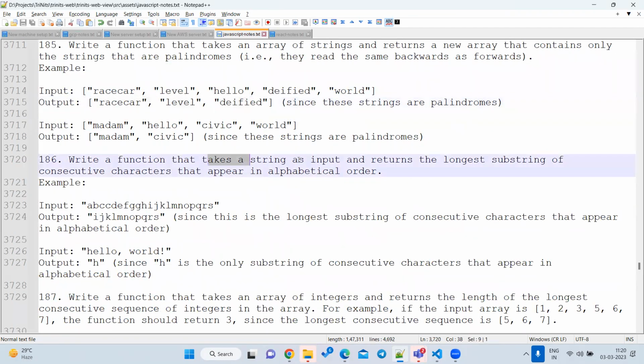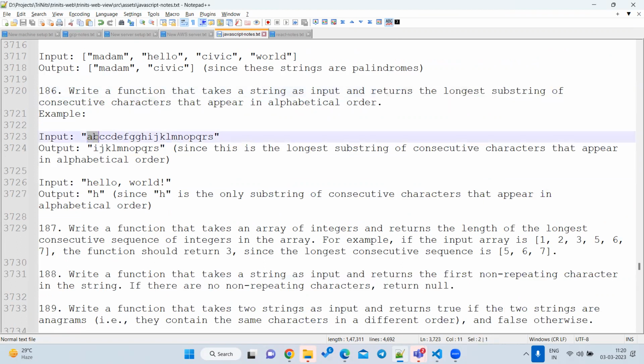Write a function that takes a string as input and returns the longest substring of consecutive characters. Here it is A, B, C. How many consecutive letters? A after B, B after C. It is coming one by one, right? You want to identify the longest word that is coming in alphabetical order. That is this program. You can use every, or you can use a forEach to solve this problem.